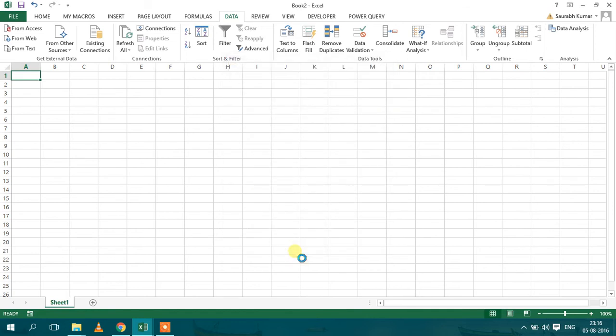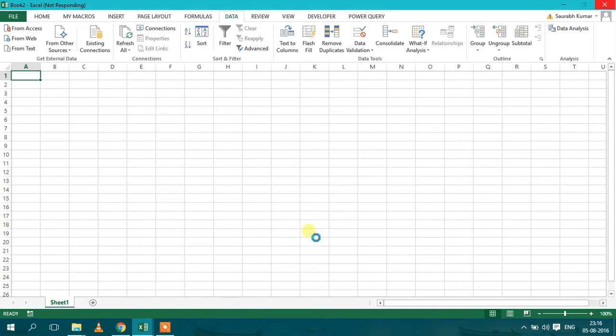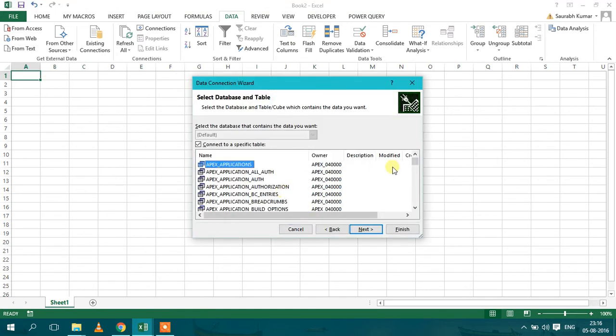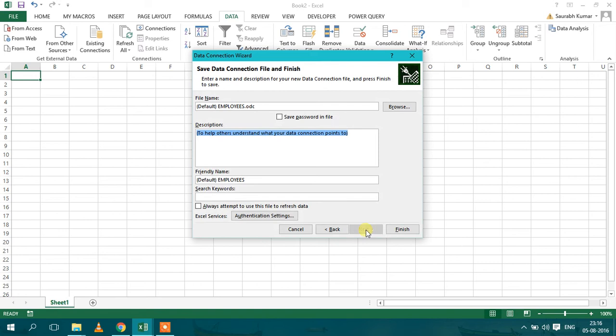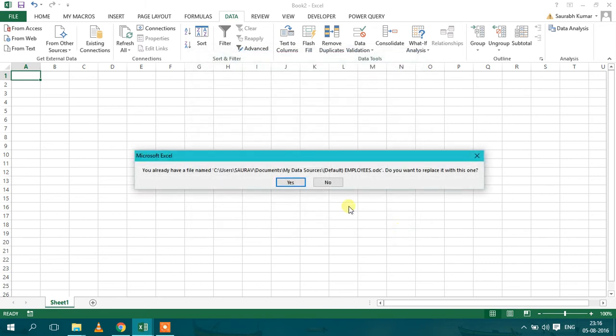So it will establish the connection with Oracle database and will give you a list of tables which are present in your database. So like this, we have got the following tables. So we will just import one table, I am having an employees table. So I will import this table in the spreadsheet. I will click on Next and click Finish.